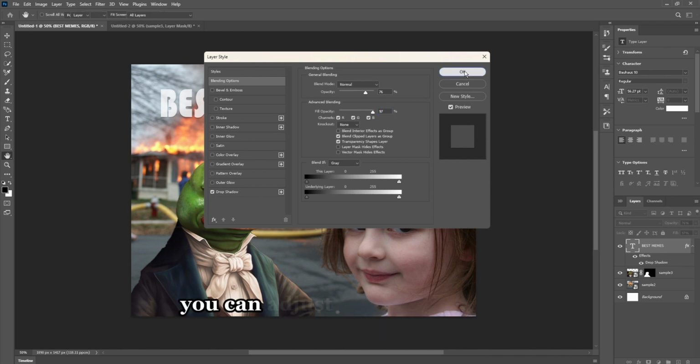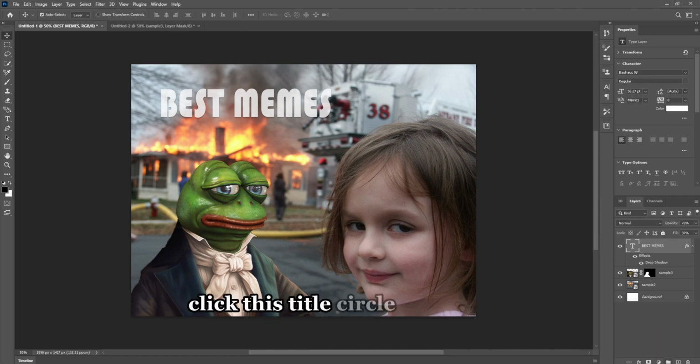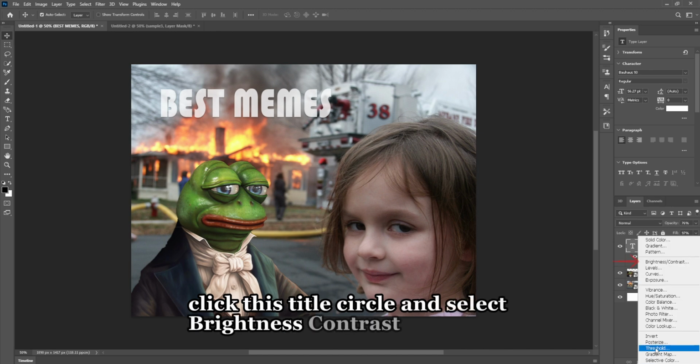to make your text stand out even more. You can adjust the background's brightness under Layers. Click this little circle and select Brightness Contrast.